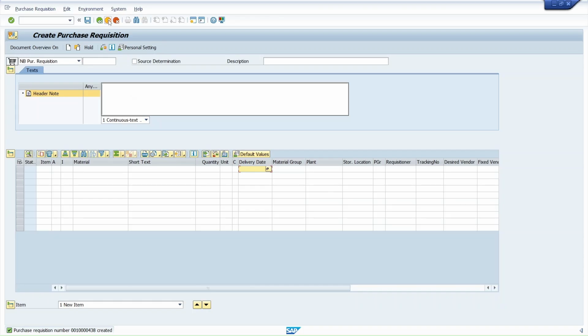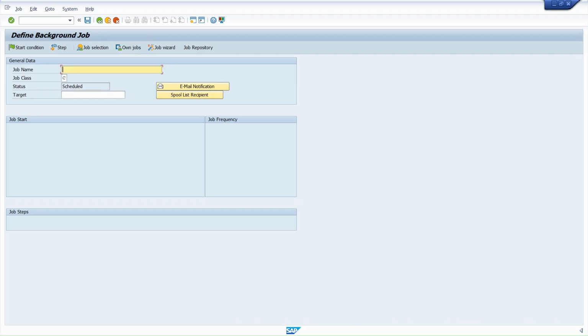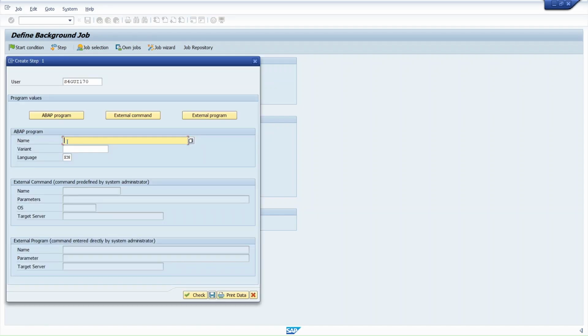Now this time what we are going to do is, we are not going to run ME59 manually. What we have to do is, we have to schedule this ME59 in background. How we can do that? So to schedule a batch job process, we have to go to T Code SM36. We have to give a job name. And here we have to click on step. Now here we have to enter the program name. That is the program which is behind the T Code ME59. Now how we can get the program behind ME59? So let's go to T Code ME59 first.